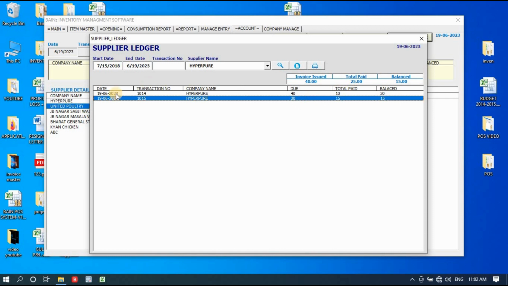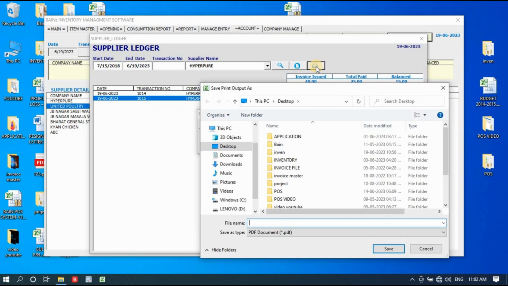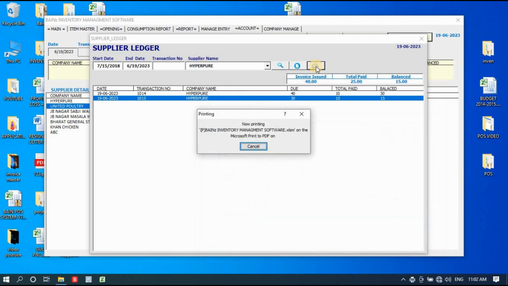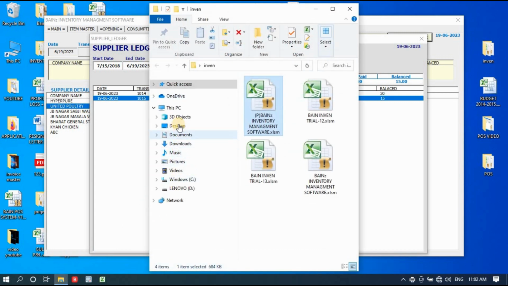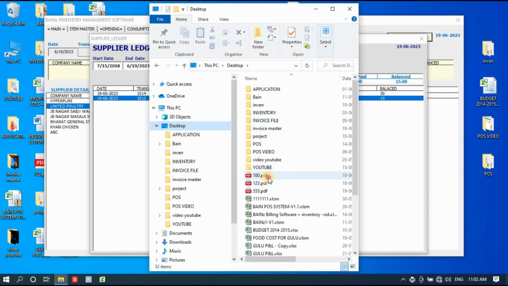So that's how you can see that on any particular day you make payment to any customers or suppliers, you can see on that day what was the amount due for that particular party, supplier or customer. Then if you want to get a print of this ledger, you can simply click print. I'll select here 100. It's saved now. I'll show you the PDF also.